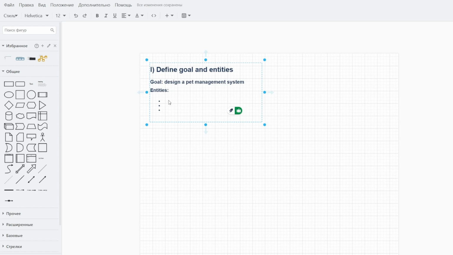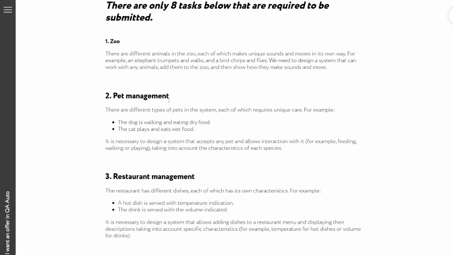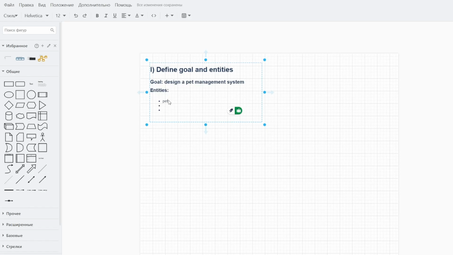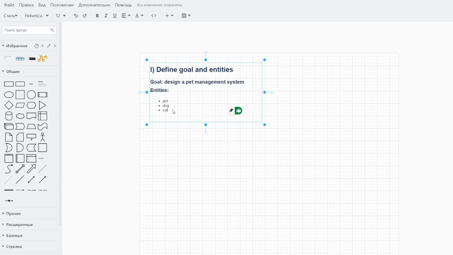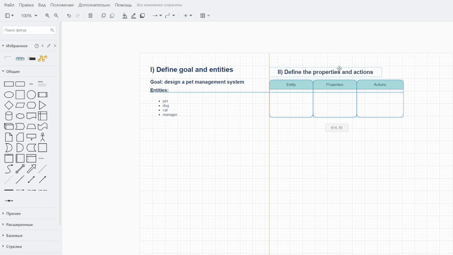Alright, so what entities do we have? We have pet, right? So we have pets. We have dog, cat, and also let's say we have a manager. Alright.